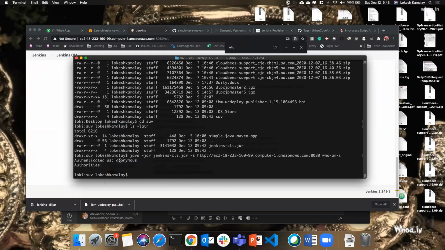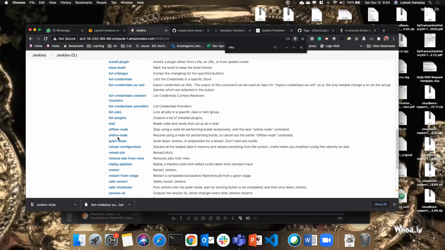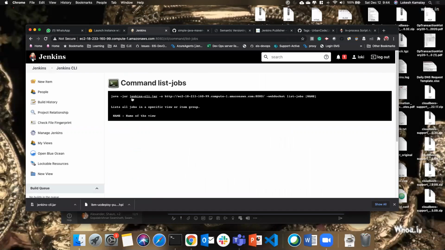It says authenticated as anonymous, authority is 0, because I am not passing in any authentication here. Now let me try to build something. I have restart and reload job, and I have list jobs here. Let's check list jobs. The command is java -jar, and they say they need a WebSocket parameter, then list-jobs and the name. Okay, I'm going to use the same thing. I just need to use this WebSocket here.